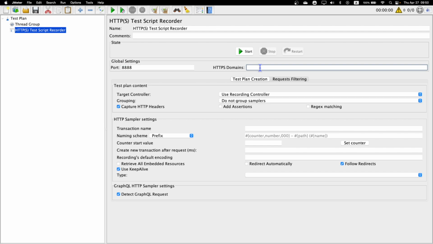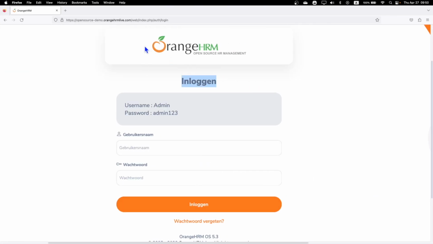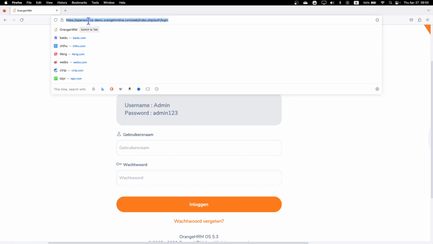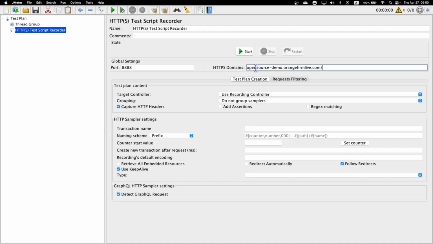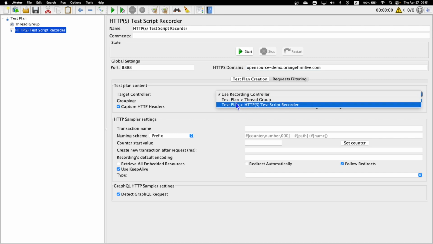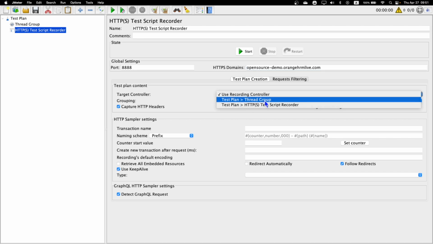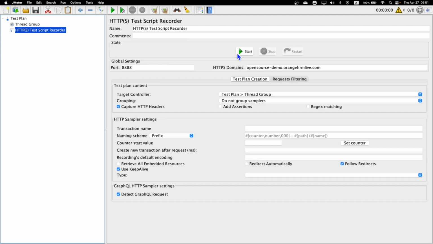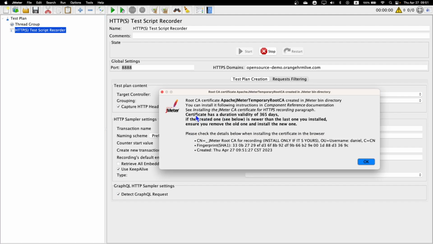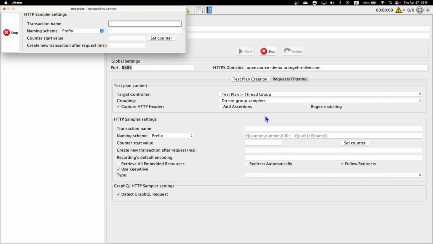Then we should give a domain name because I want to demo the recorder process based on this open source website. So I can copy the host name here and paste here. Then we should give the target controller the thread group that we created right here. Then we click start. Okay, so you can see the certificate has a duration validity of 365 days.